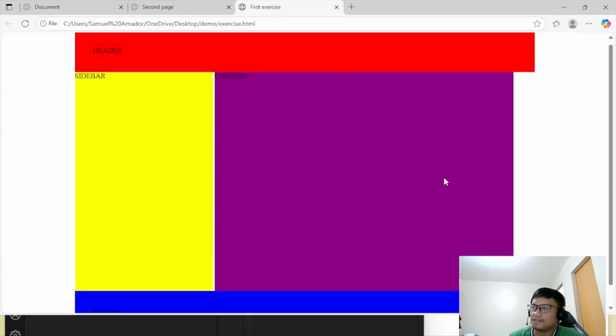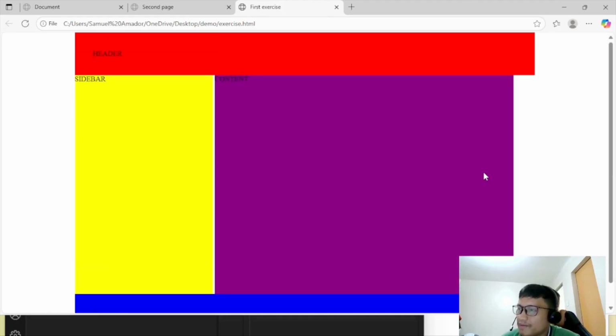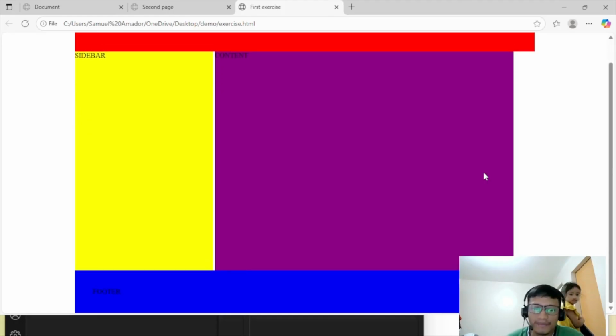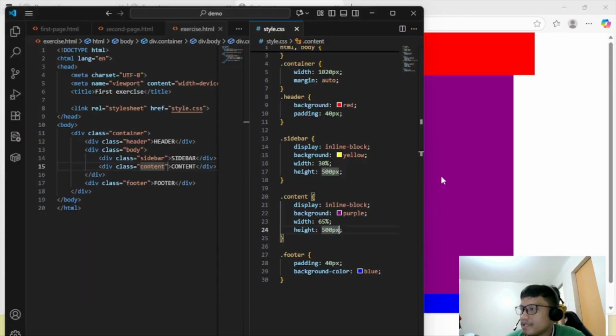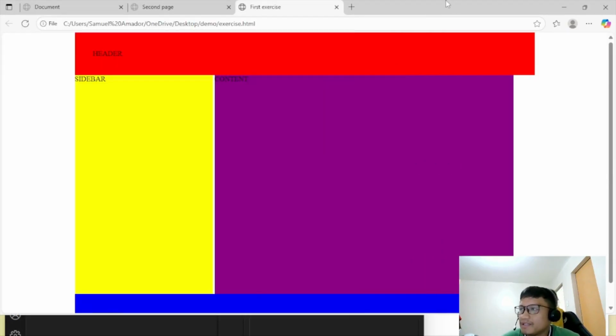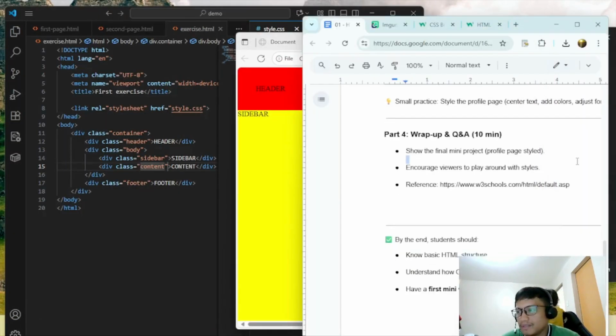Okay. Of course, this is because we use inline-block. But later on, we will discuss more. All right. So when you have your exercises, maybe you can still apply other CSS properties like flex or flexbox. Okay. So I think that's good for now.